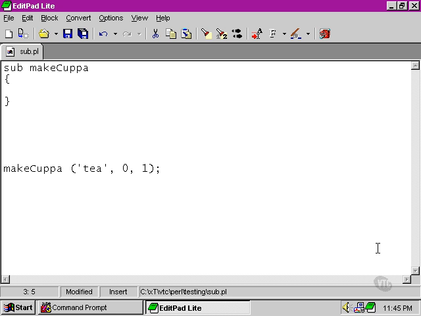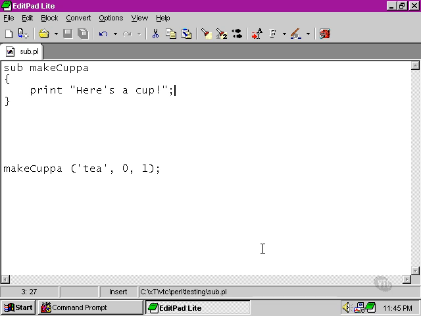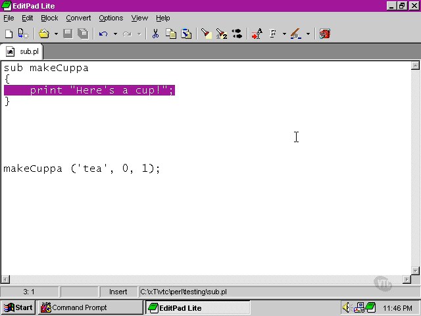For instance, here is a very simple subroutine here. Now at the moment it's not doing anything with the arguments that we're passing to it, but it allows us to carry out the print function with a certain string without referring explicitly to it. Let's see what happens when we run our Perl script here. Although we haven't specifically told Perl to print here's a cup in the program, by calling the make cuppa function, we've been able to invoke that particular block in which that print function was carried out.